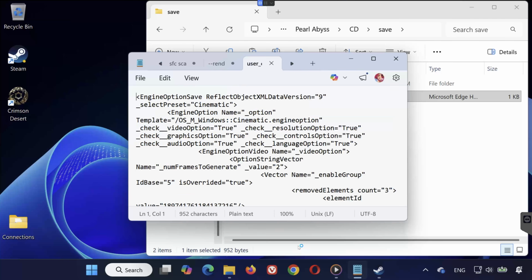And that's it. Now you know where to find both your save files and config file in Crimson Desert on PC.